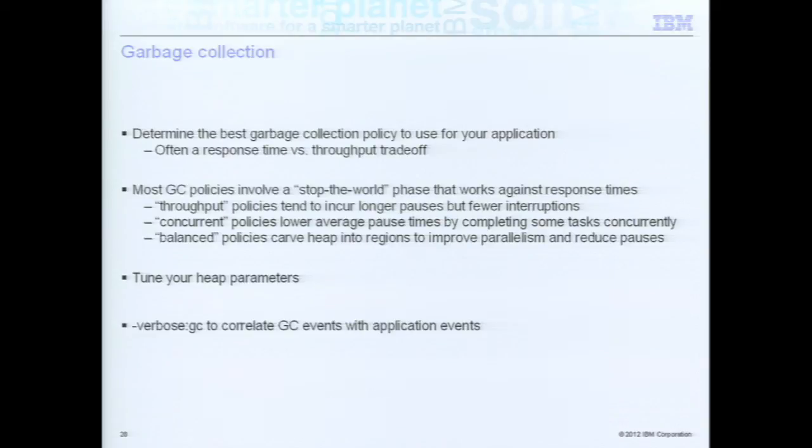These days, we're starting to see more and more balanced policies, which carve your heap up into regions. It improves parallelism. It goes after collecting areas that have the most garbage and that kind of thing. So I think that's going to be the next area garbage collection is moving into, and where we're going to start to see some innovation.